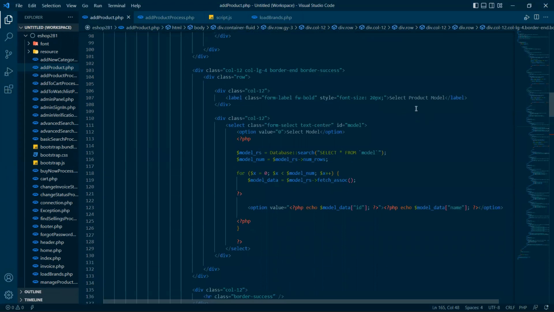And again, for the select product model, the same procedure. We will take the values from the model table and take the number of rows through these num rows and assign that amount of rows to the model num variable, and we will check whether the model num is greater than the $x. If the $x is less than the model num rows, then we will fetch that model RS and assign that value to the model data, and using this option value, we will display the ID and the name.